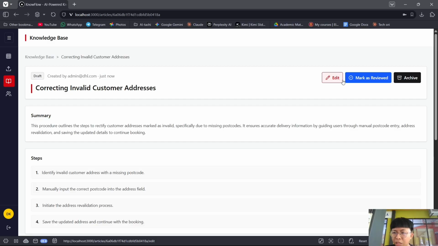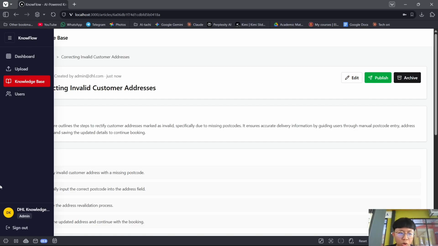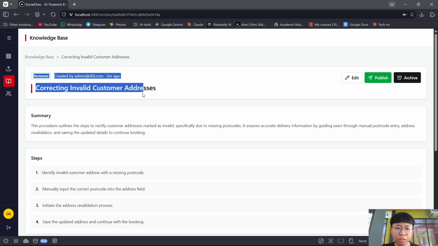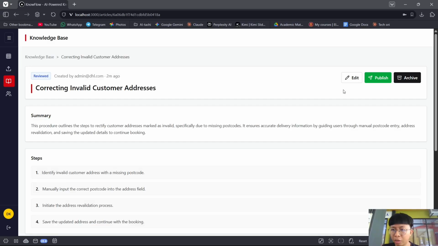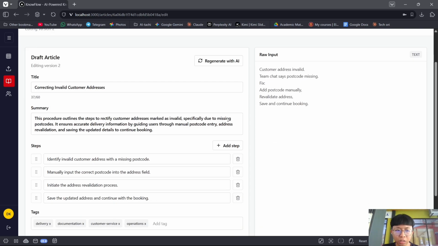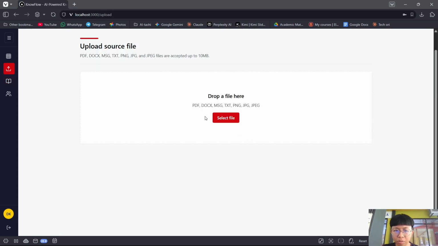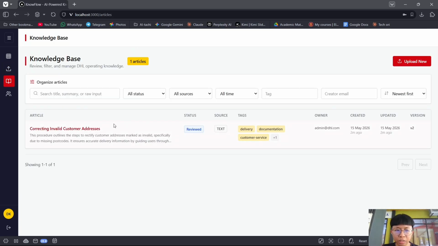So here you can see the draft, the status, and all the notes, all the raw input here. You can edit or also archive it. But for now, I want to mark as reviewed. Only admin can review and also publish. In a moment, I will talk about the user roles and their access. Here you can edit, publish, or archive. Edit just takes you back to the draft, and it will load everything here. You can change the contents, or you can just publish it.